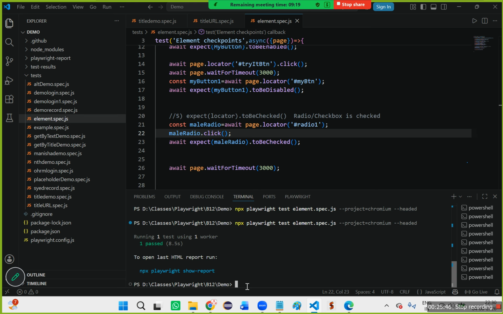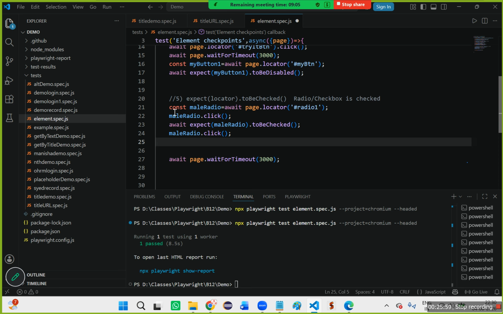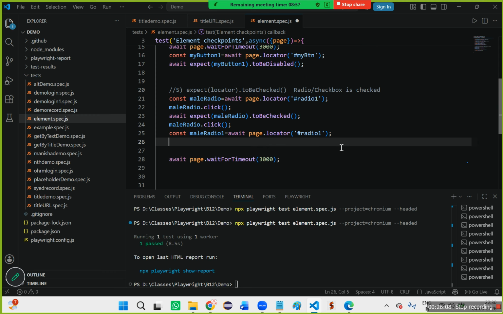Yes, it has closed. Done. Same. If I click on this once again and identify that element again, mail radio 1, and if I do this, will it pass successfully in this line?